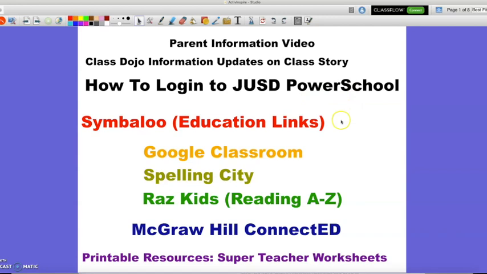Once we're on Power School, I'll show you our Symbaloo, which is educational links to all of the websites and digital activities I've been doing. I will show you my Google Classroom where all of the assignments have been posted. I will also show you weekly activity websites like Spelling City and RazKids, our Reading A through Z program. Finally, I will show you our McGraw-Hill Connect Ed and how to get there.